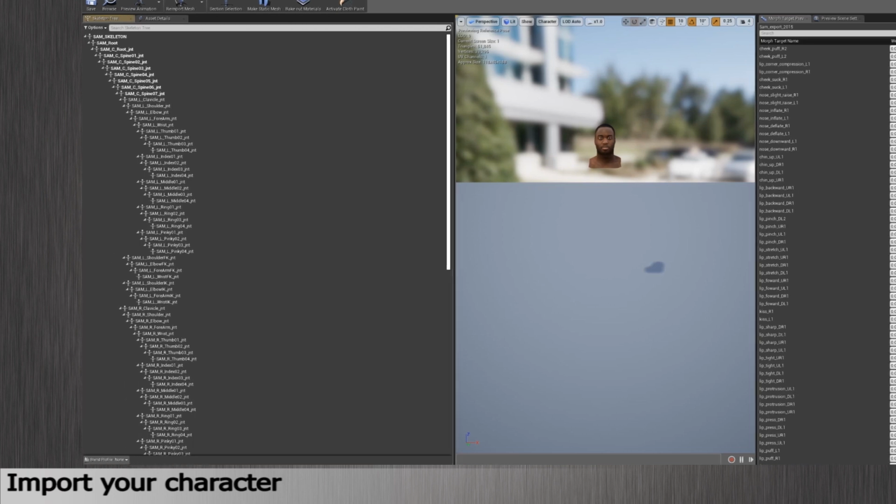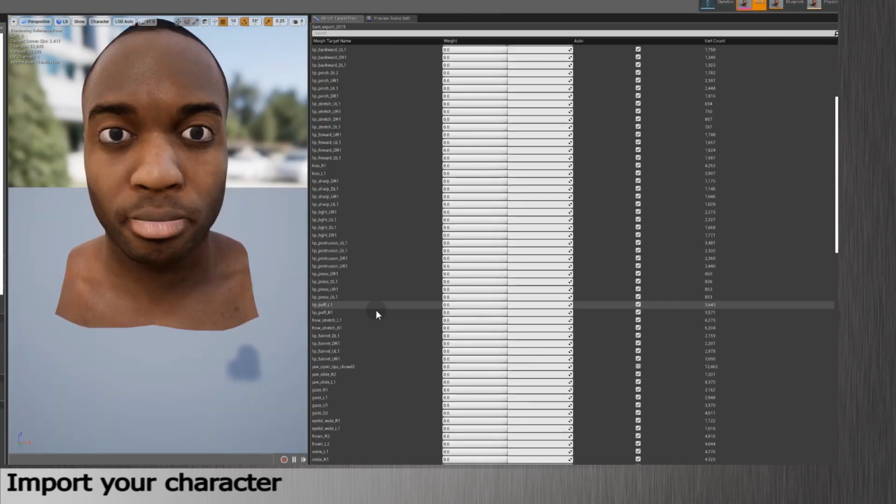To check the blend shapes, look for the Morph Targets tab. For instance, if I move this slider, I see my character moving.